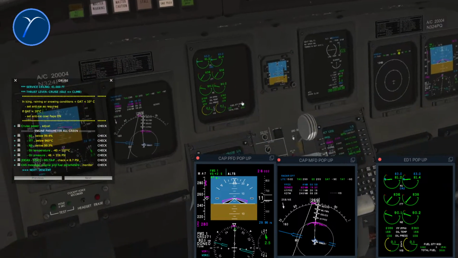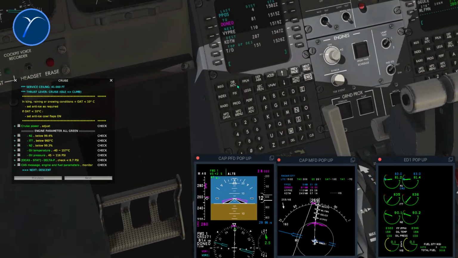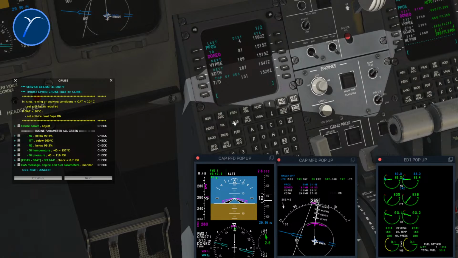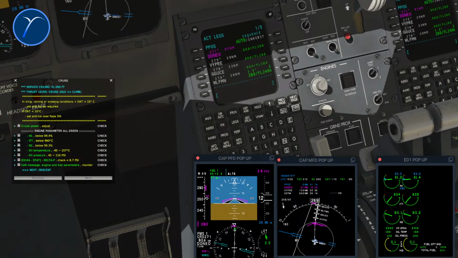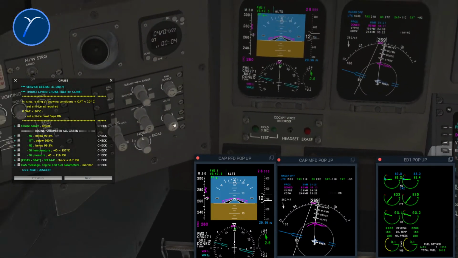Okay, United 1562, Cleveland Center. What's the first waypoint? Sorry, go ahead. Cross Plate Run and maintain level 330. Plate Run, maintain 320, United 1562. Top of descent in 1526.